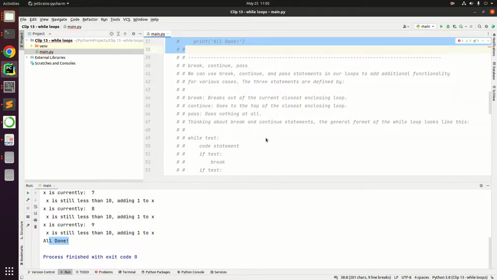Then there are some situations in which we want to break or we want to continue. We can use break, continue and pass statements in our loop to add additional functionality for various cases. Break jumps out of the closest enclosing loop, and continue goes to the top of the closest enclosing loop and does nothing at all. Think about break and continue statements.